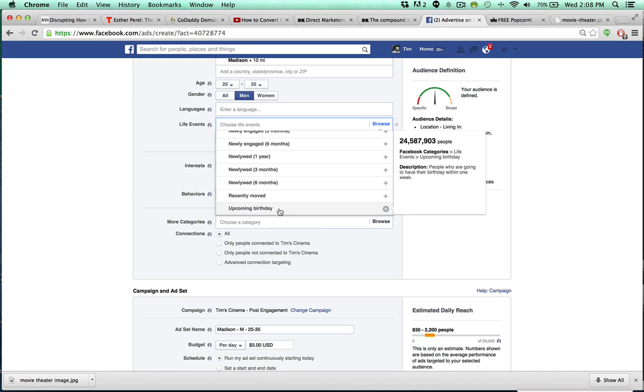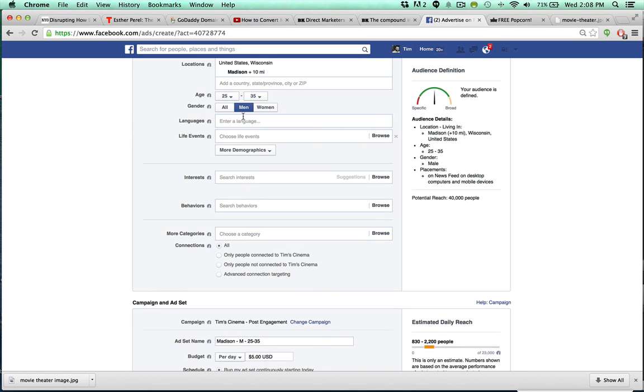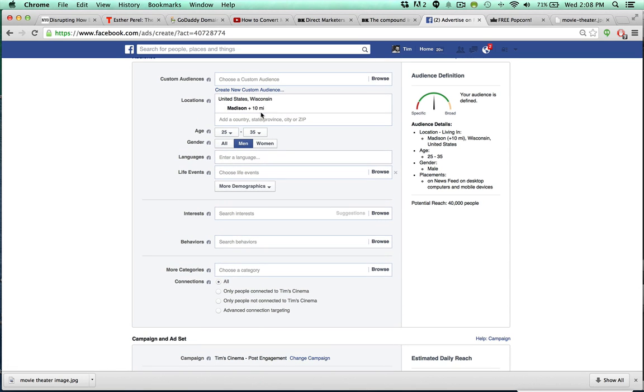So I don't want to overwhelm you with all these options. Just so you know, the more you explore this, the more you realize that this is a very, very powerful advertising tool, the more you explore what it can do for you. So we could target anyone with an upcoming birthday, but we don't necessarily have to do that. So right now we're targeting just people that live in Madison, Wisconsin, plus a 10-mile radius, in the age range of 25 to 35, and they're males. So it's giving us 40,000 people.